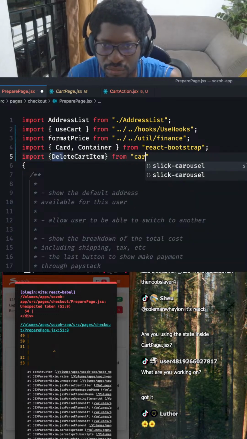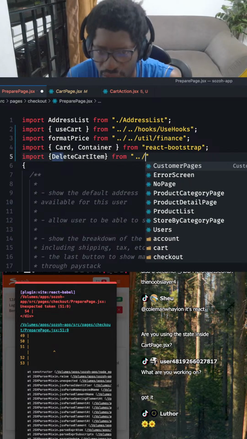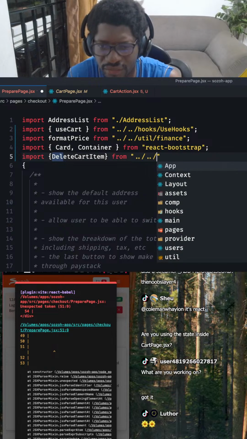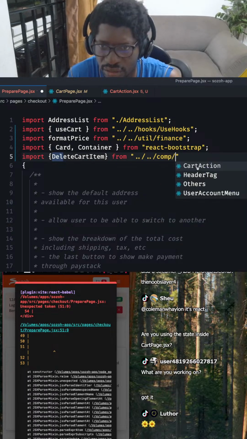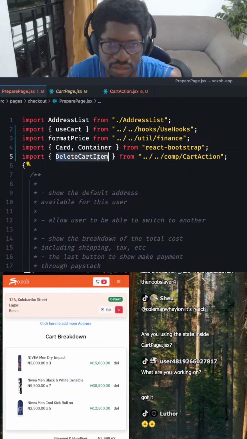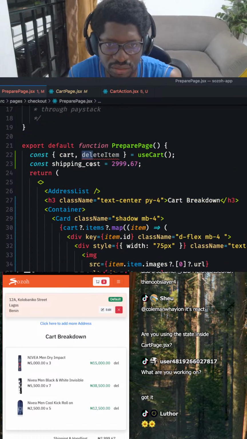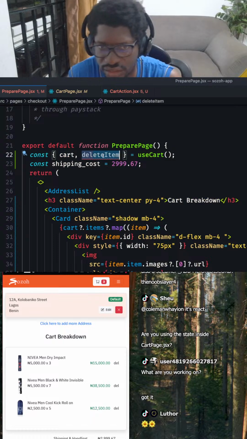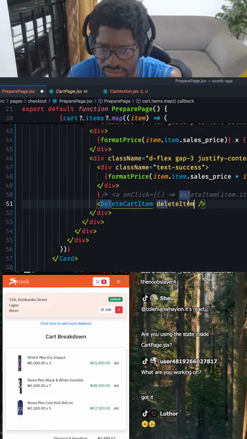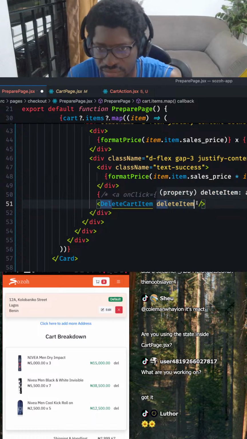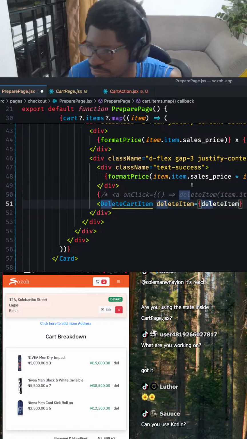From, now, I have to start looking for it again. Where did I even put it? I put it in component. Yes, cart action. Okay, so we now have it like this, cart action. So this delete item will now be passed here. Delete item is equal to delete item.